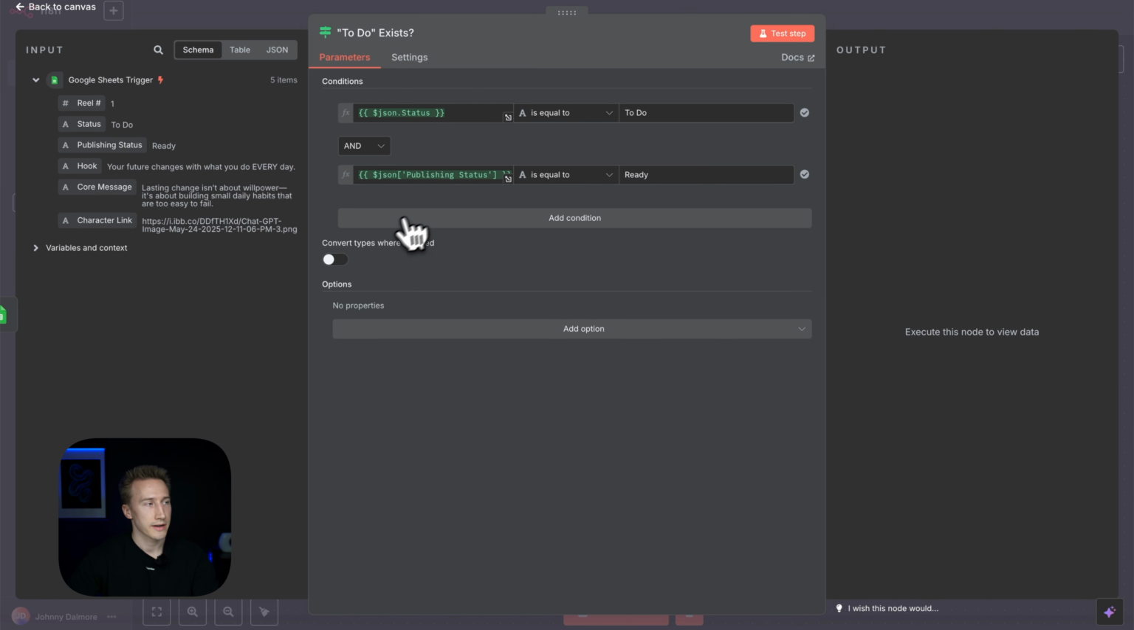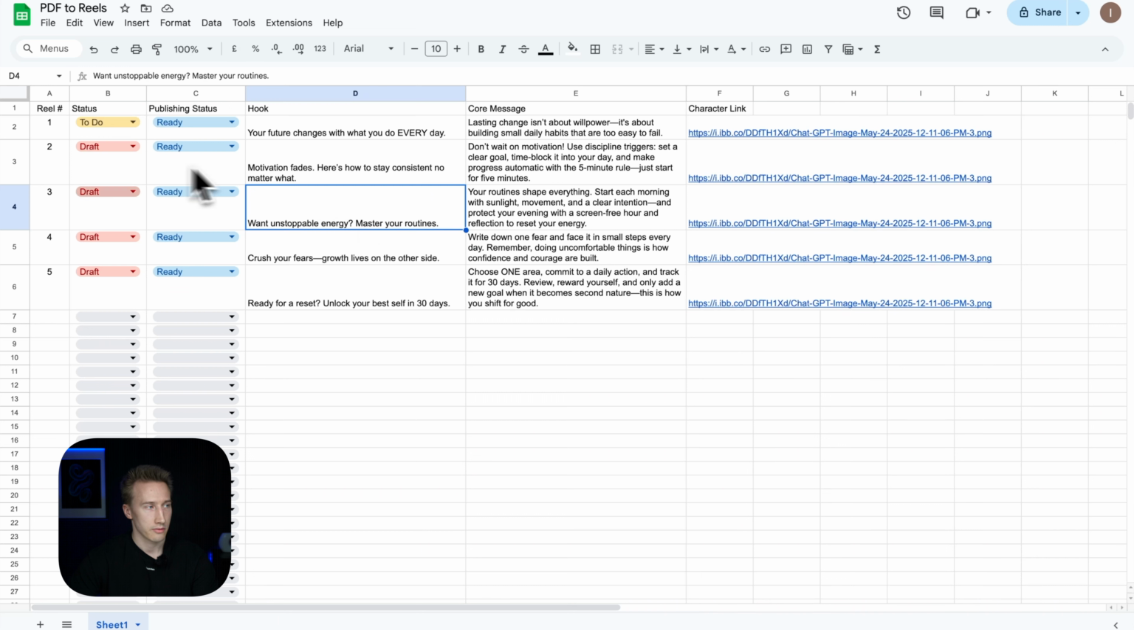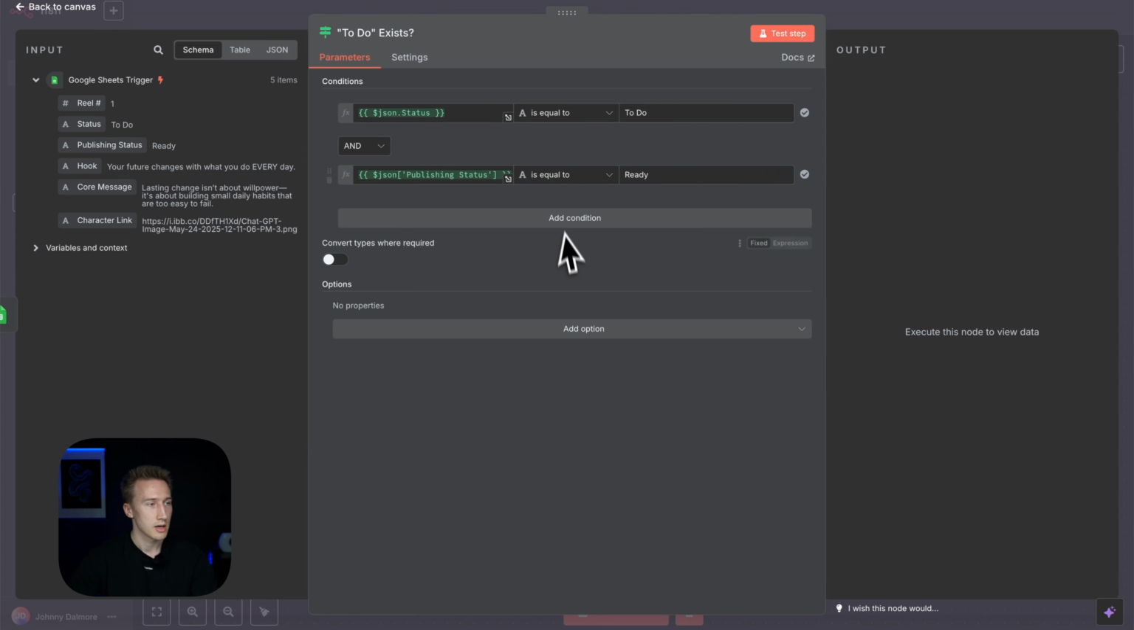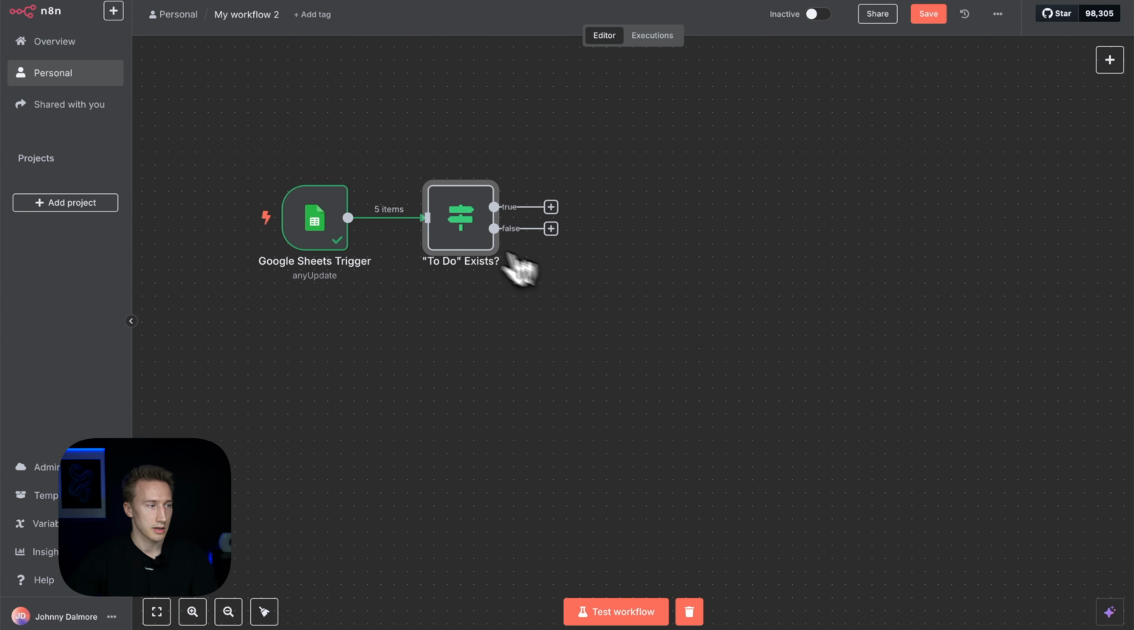Okay, so with this if condition, we check if there is a row that is ready to be published but is not publishing yet. This status shows that this is ready to be published, to be processed, but this status shows that it's not processing yet. So when status is ready, it's not processing it. When status changes to being published, it means it is processing. Why do we need that? I will explain in a moment.